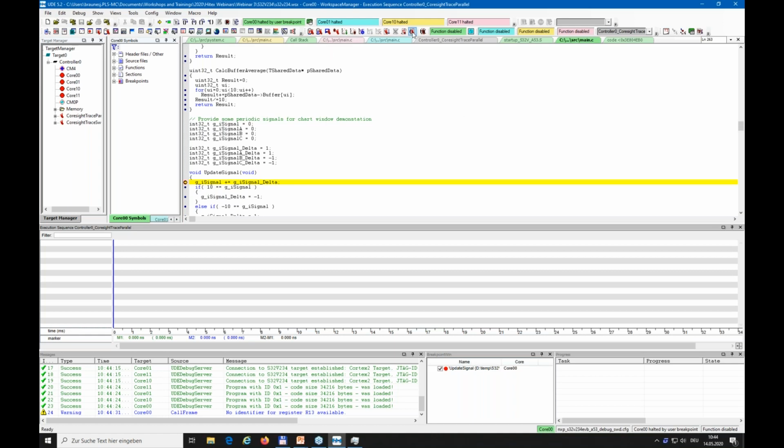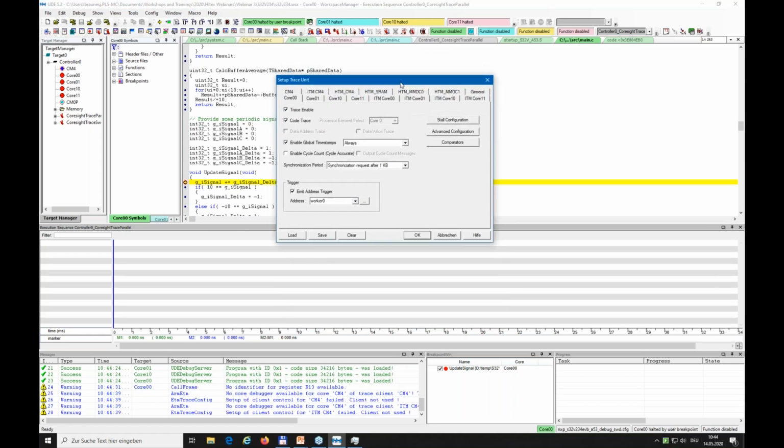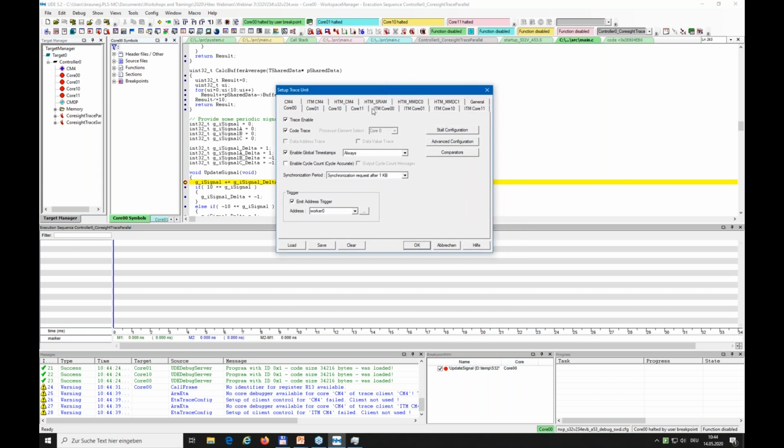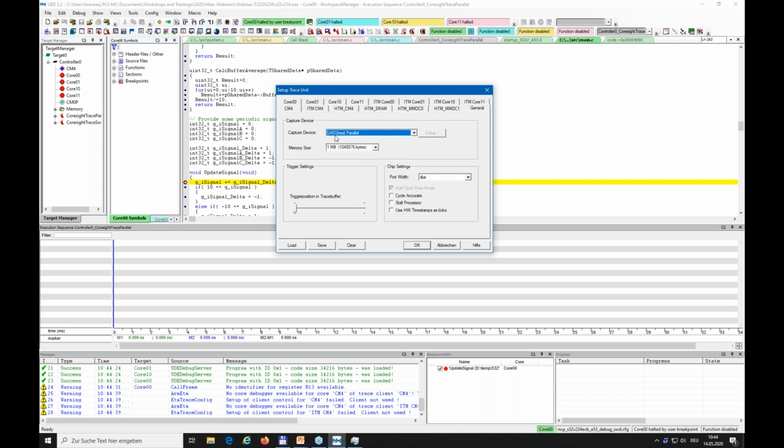So I show you very briefly the configuration of the trace. You can open the trace configuration window, and then you see several tabs for each trace client that is provided by the board. A specific tab and a general one where you select which device you are connecting and what size of trace memory you want to spend for the trace recording. In this case, to save time, I use only 1 megabyte.